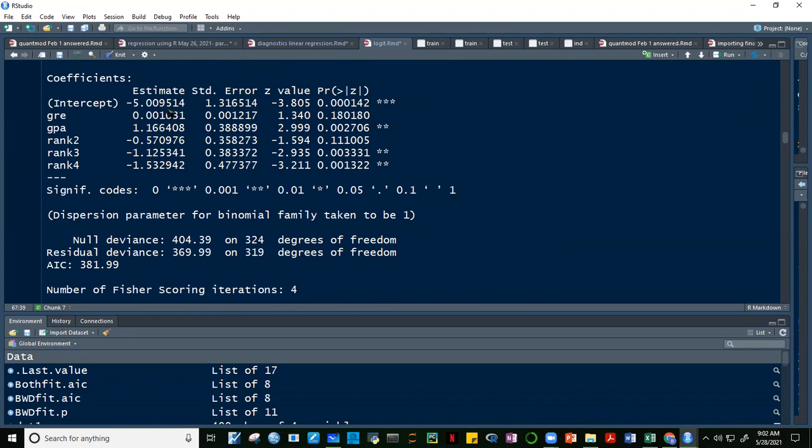Okay, importante dito guys, yung pag-interpret is quite different, no? Ang ini-interpret natin dito, remember, ang y natin is equal to log odds. Yung ln of p over 1 minus p. No? So log odds to guys, log odds. So for example, ano ibig sabihin ng 1.166? What does that mean?